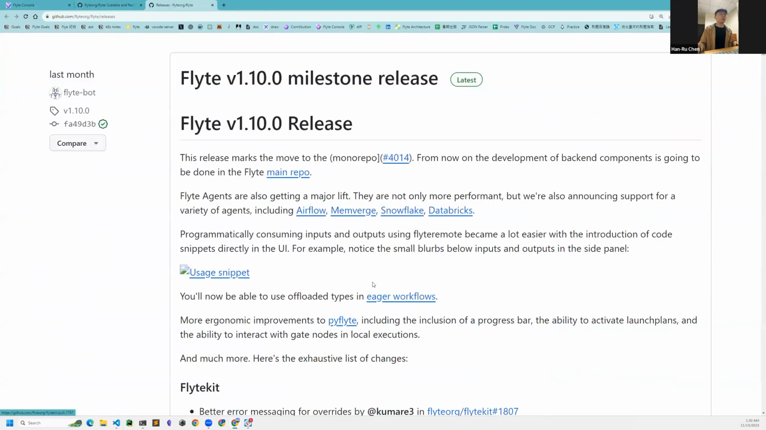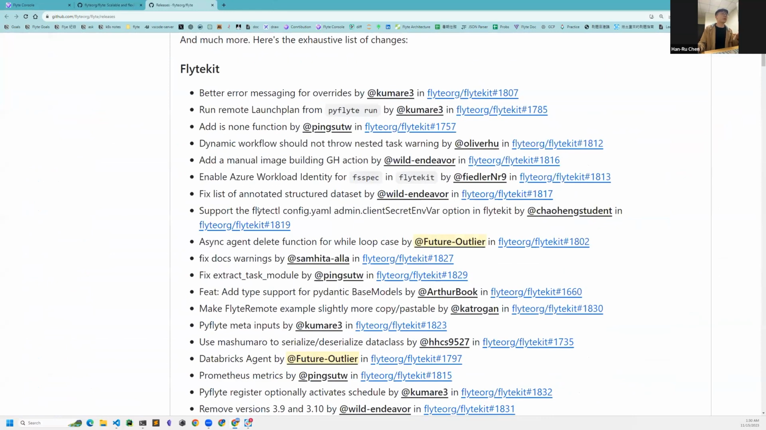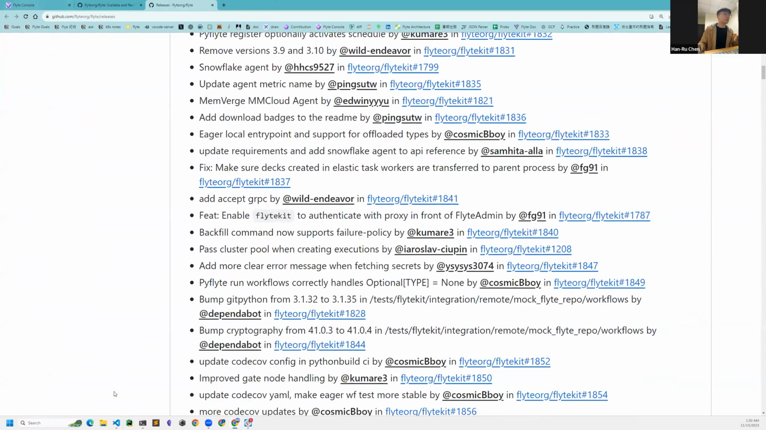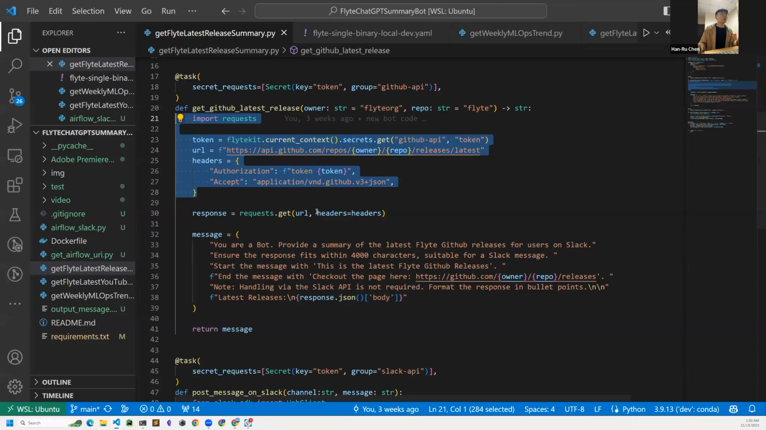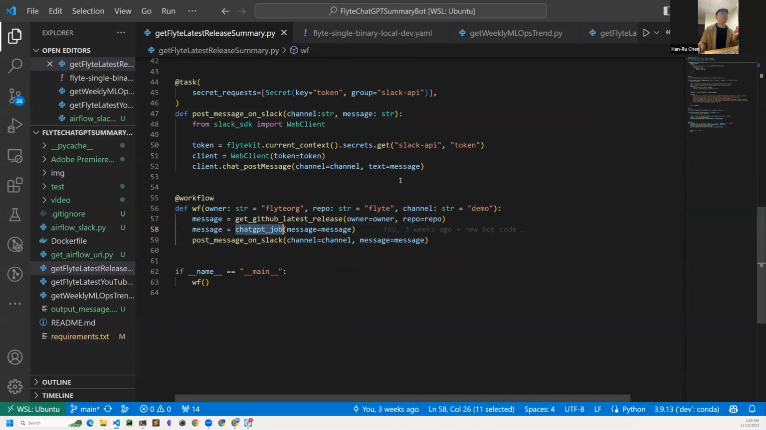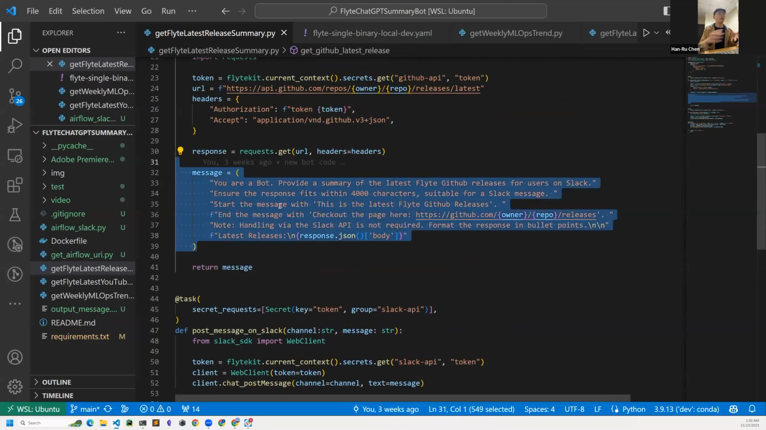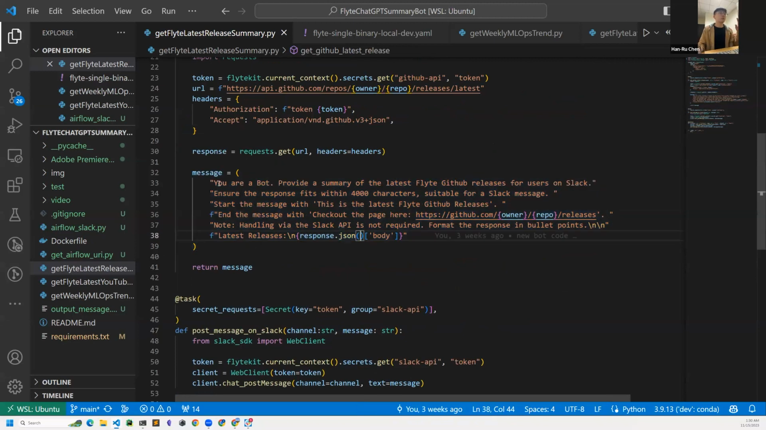Here, it will return the text here. Okay, and later I will make my own prompt to generate the message to send to the Slack.